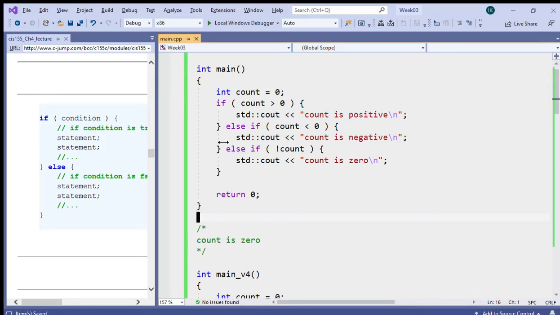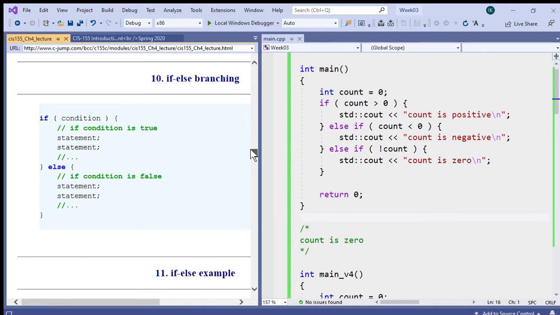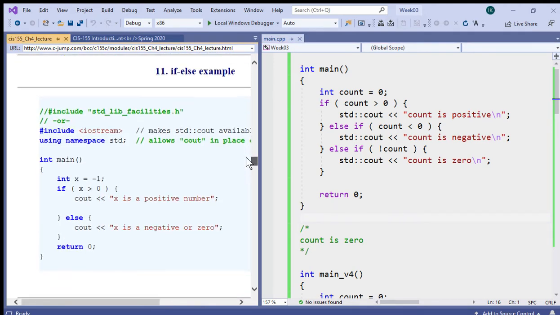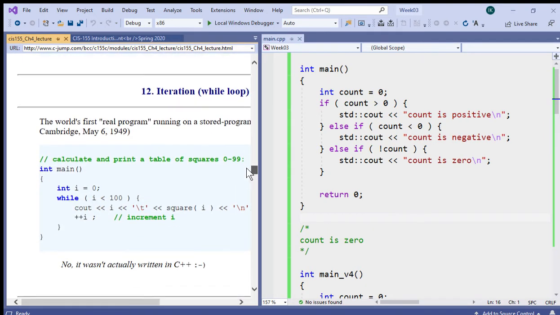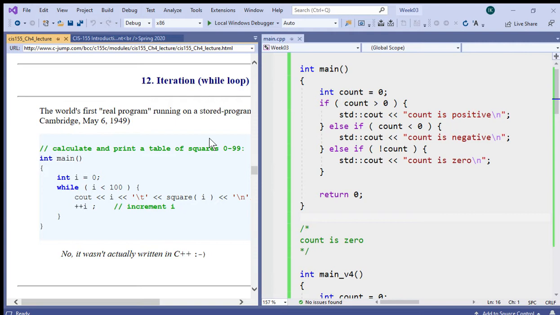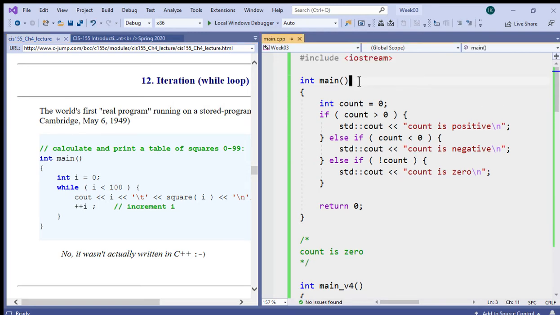So let's move on to other examples. So here's this positive, negative, or zero example. Very good. Let's talk about looping or repetitions. Okay, so let's do that. I simply name this version 5, right? And we move on to another demo.